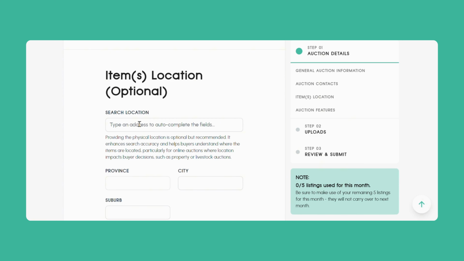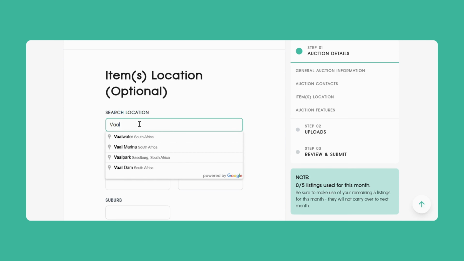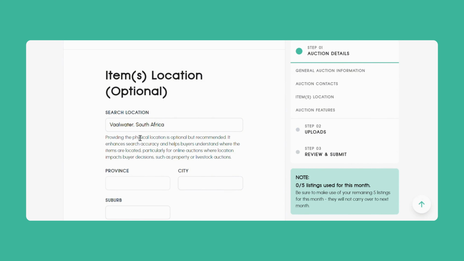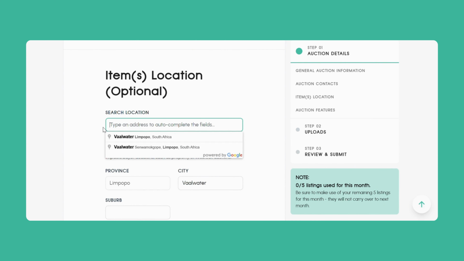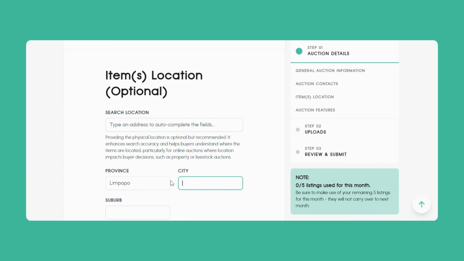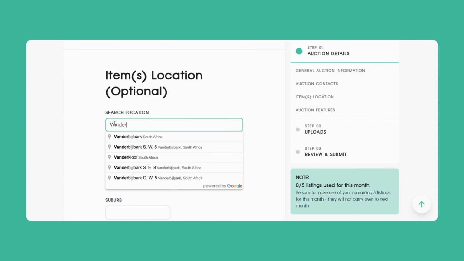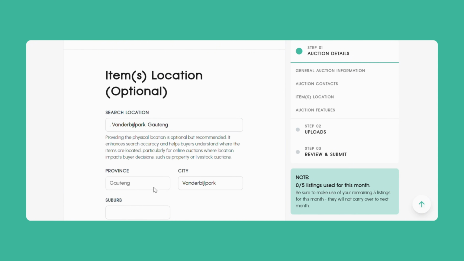To input the location, start typing it into the Search Location field. Google Maps will suggest options based on what you type. To make changes, simply delete the existing text, or click the X in the province field to clear it. Select the one that best matches your auction location, and the suburb, city, and province fields will automatically fill in. If any details are missing, you can manually complete them.